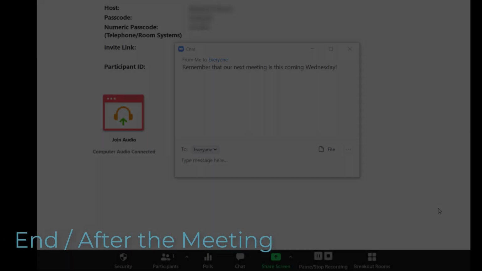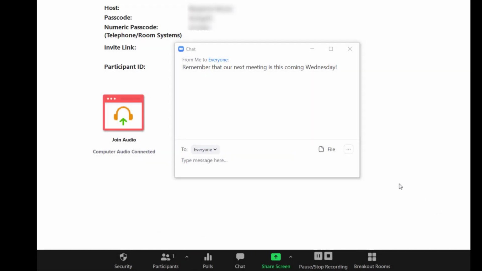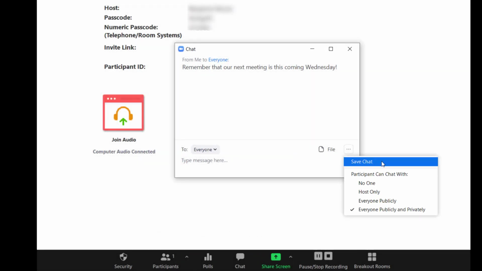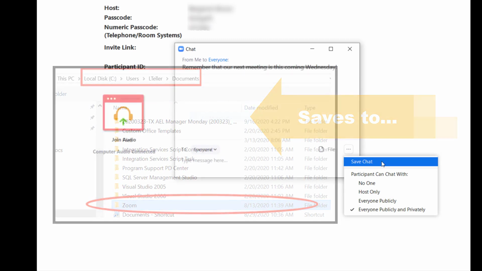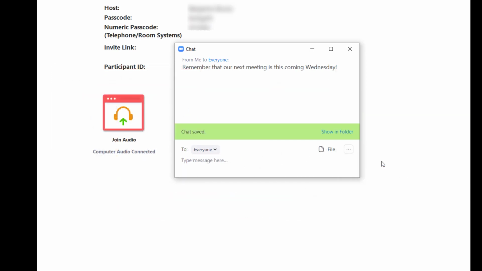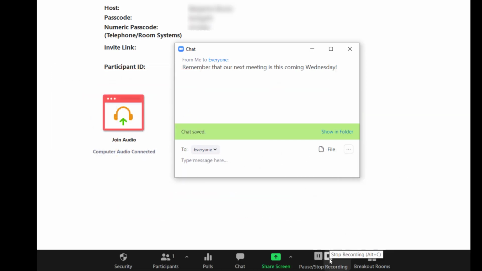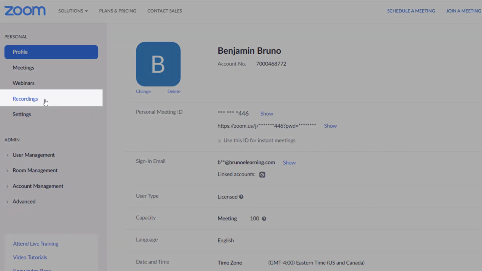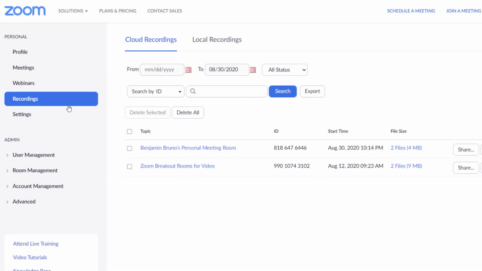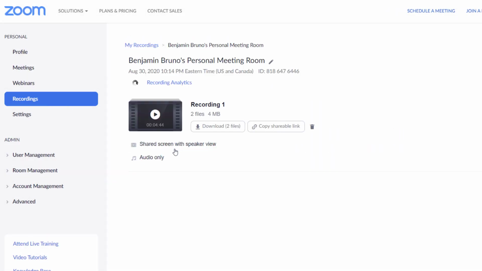Before you end your meeting, consider saving the chat if it has valuable information or comments from your attendees. And remember to stop your recording when your meeting is over so you won't have to trim off any lingering conversation before sharing it. To share your recording, navigate to Recordings in your Zoom portal. Click on the title of your meeting and then click Copy Shareable Link. You can then paste this into an email and send it to others.